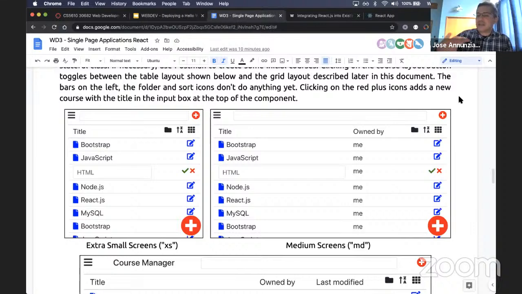The editor, all that can stay static, right? We'll make it dynamic in the next assignment, right? But for now, the only part that's going to be dynamic is the course list.